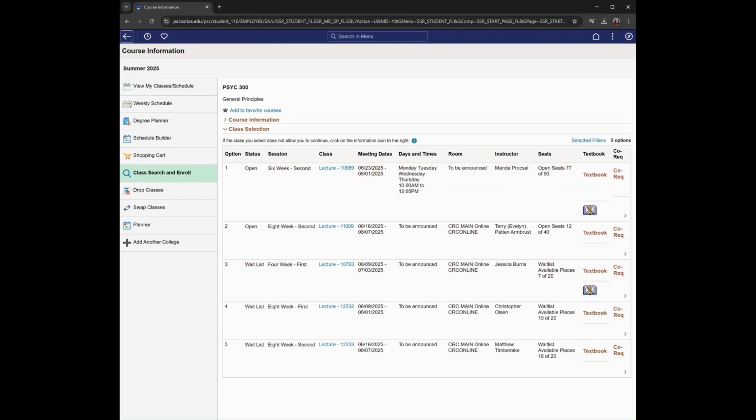I'm focusing on the status of the class, and I can see I have 2 options that are open and the rest are waitlisted. For my 2 open options, I see this first section is a 6-week course. So I look at the meeting dates to ensure that those meeting dates work in my schedule. This class begins June 23rd and ends August 1st.